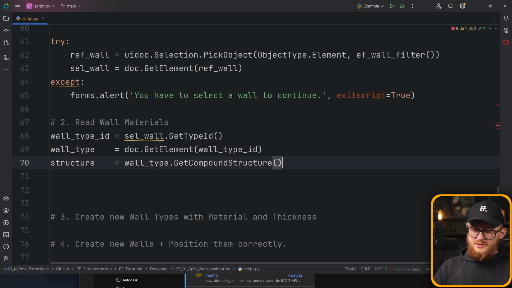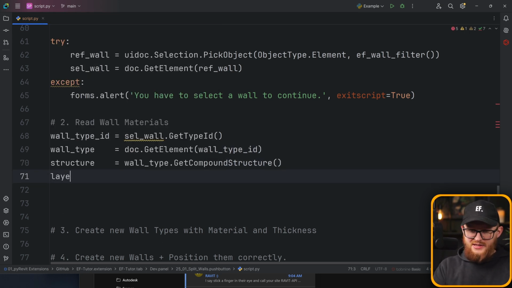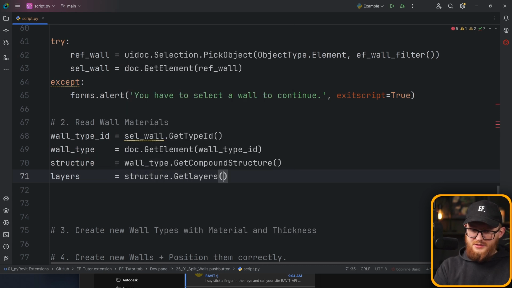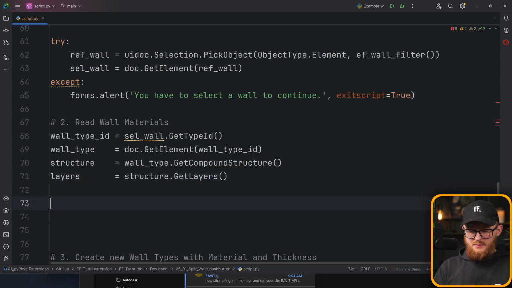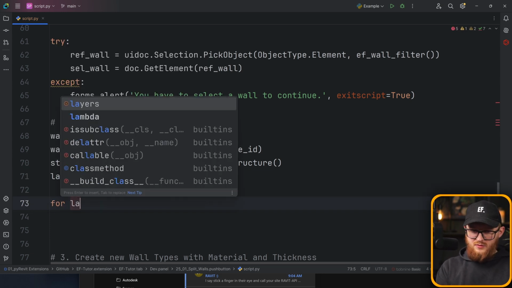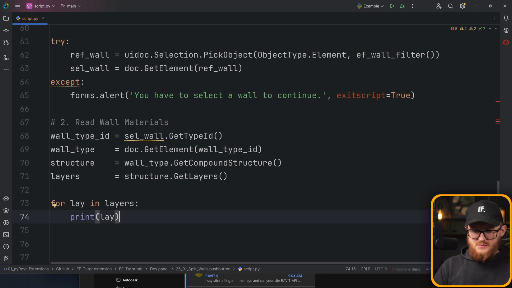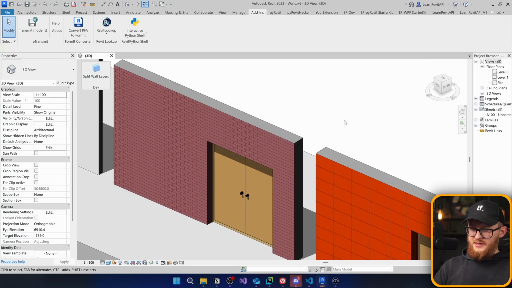So we have our structure. Now we want to get the layers. And there was layers equals structure.GetLayers. I think that's how it's spelled. But we're going to see. For now, let's just write for lay in layers, print lay. Let's just make sure that we're actually getting something.